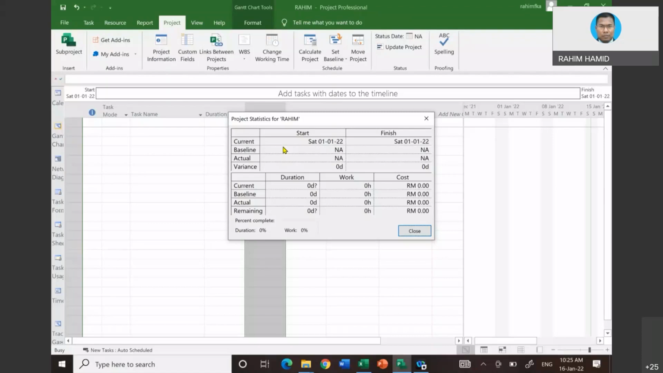So now you will have difficulties knowing how many days your project takes to complete. You want to know in terms of days, not in terms of date, but you can get the information here. How many duration, what are the costs, percent complete in terms of duration, percent complete in terms of work, etc. We are going to click this every now and then. This is a very good button.